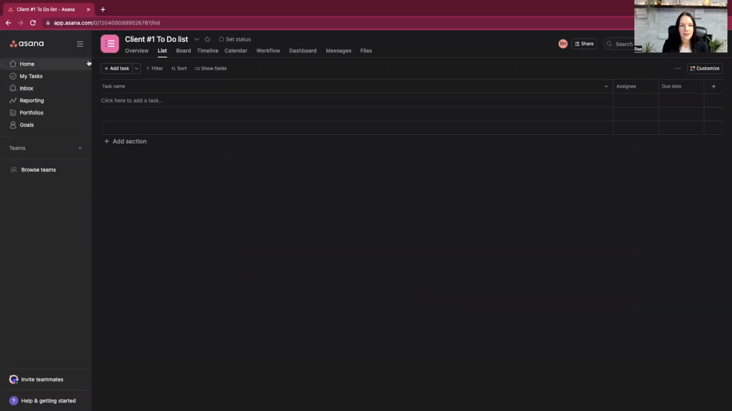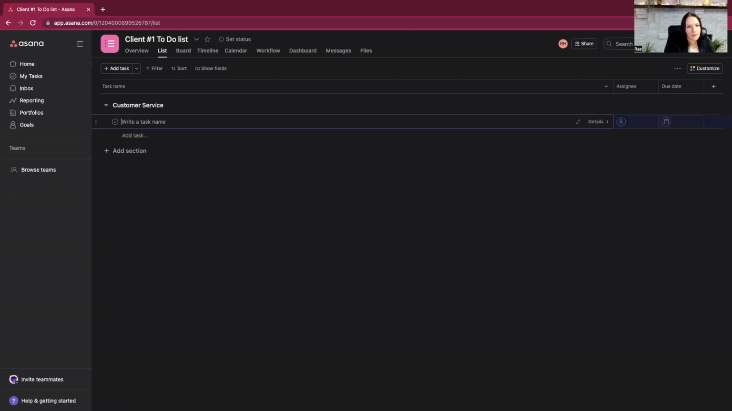So here is just a basic board. You can add different sections. So maybe there are different things I do for this client. Maybe I do customer service. Maybe I do calendar management. We're actually going to call this client success. Okay, so here are the different buckets that I'm going to create for what I provide for this client.